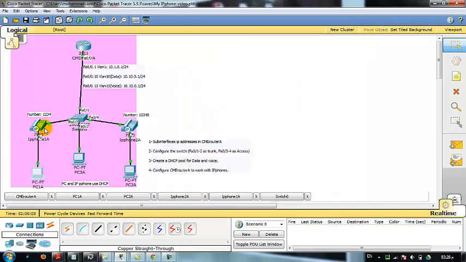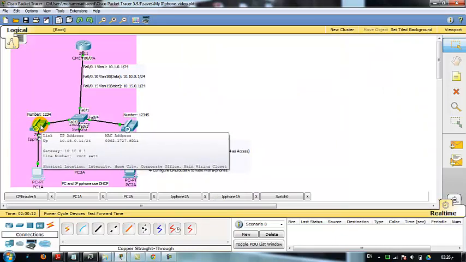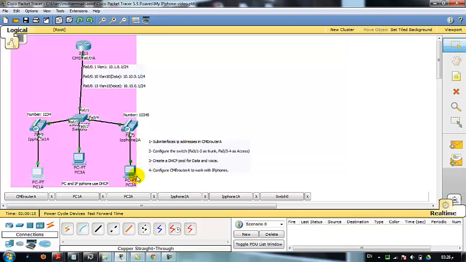Yes. And can we see the IP address here? Yes, look at this. I can see the IP address for this IP phone, 10.15.0.11. And let's see here what we have.